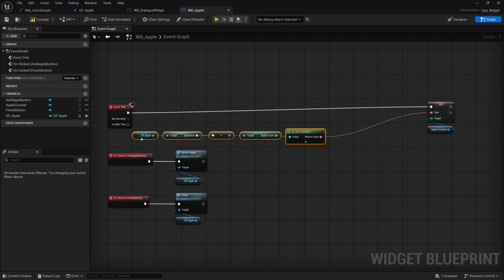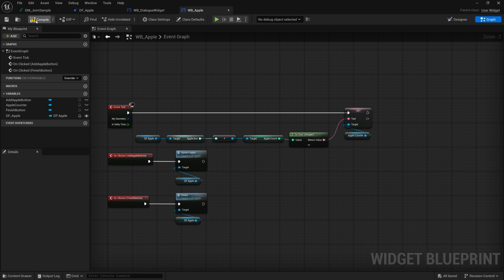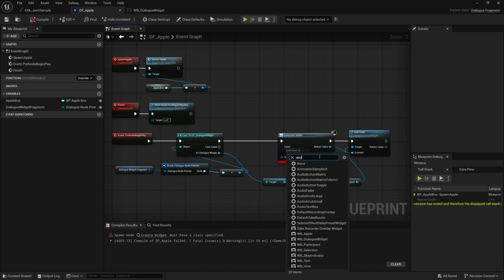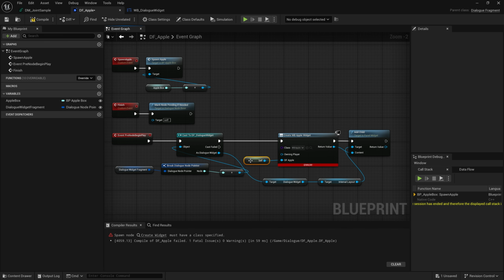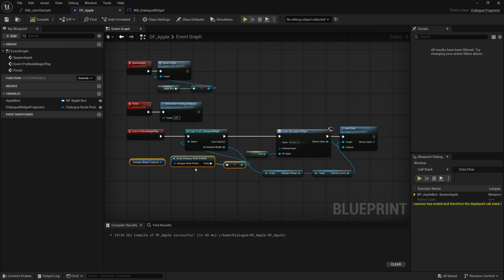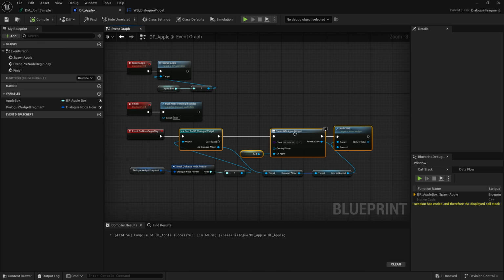Then it's done in the widget part. Go back to our fragment, specify our new widget blueprint on create widget function, and feed self-reference to DF apple property since we're in the fragment. Then it's done.